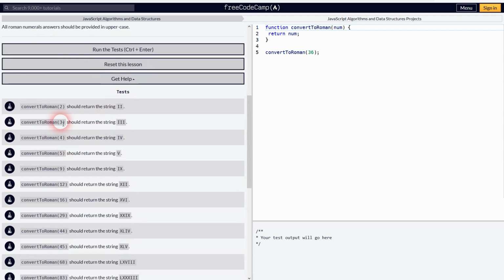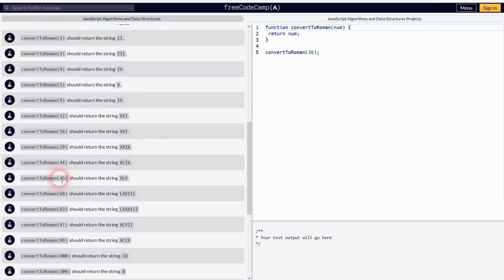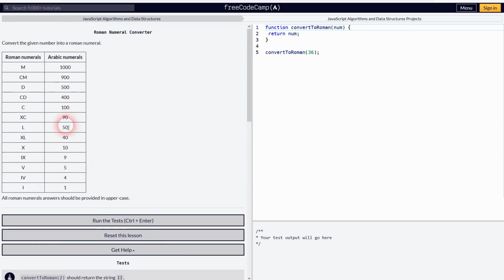For example, right here we will be given 3, and it should be III. In Roman numerals, 45 for example is XLV. Why is that? Because XL is 40, V is 5, so XLV makes 45.